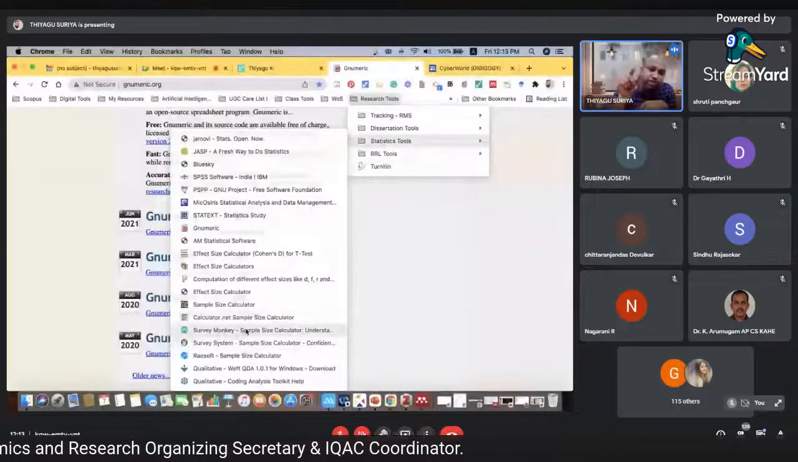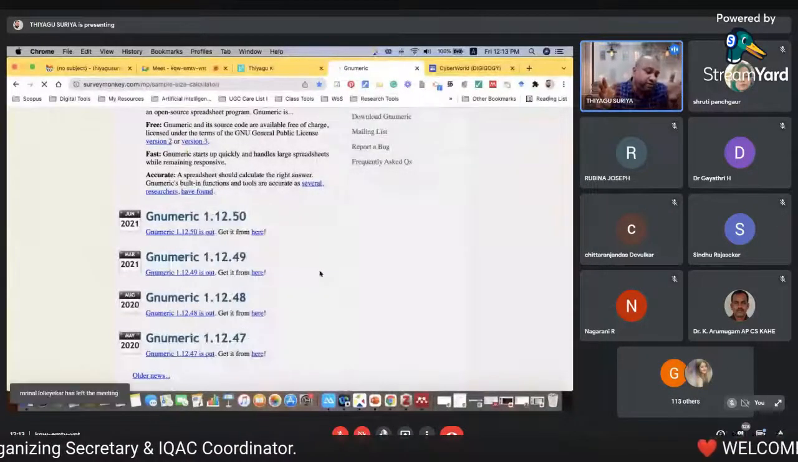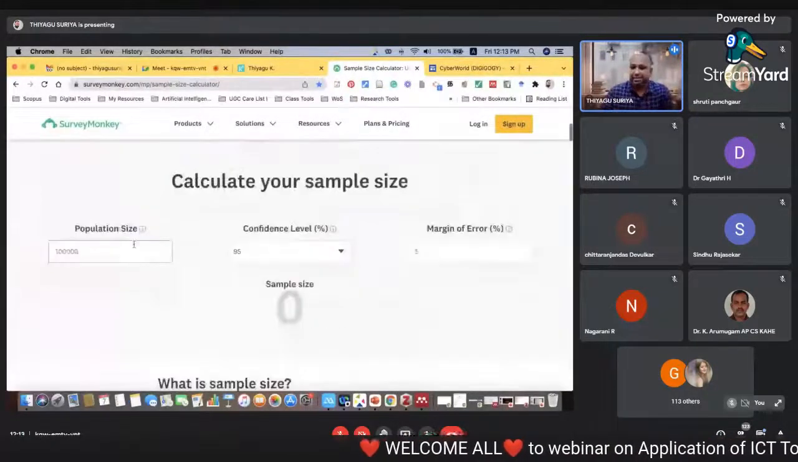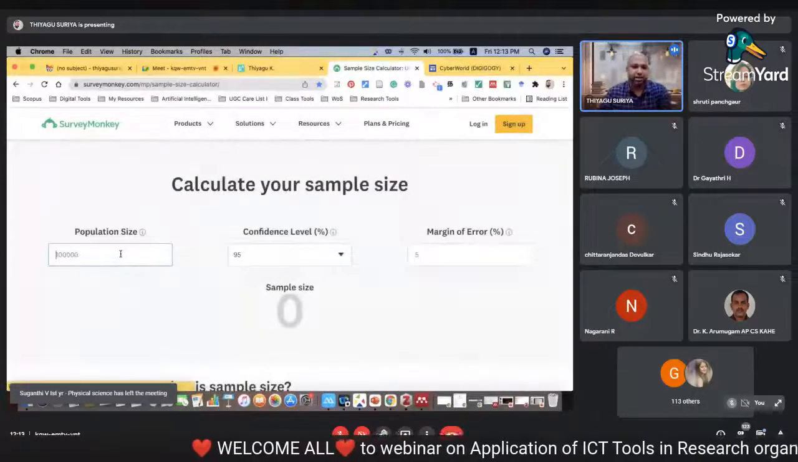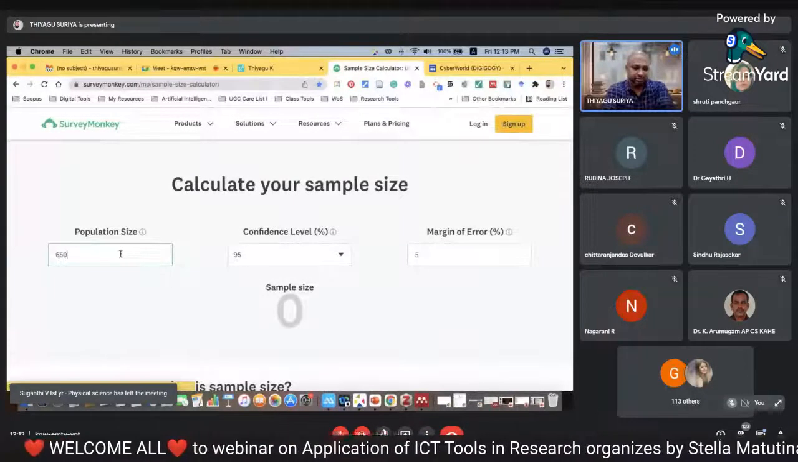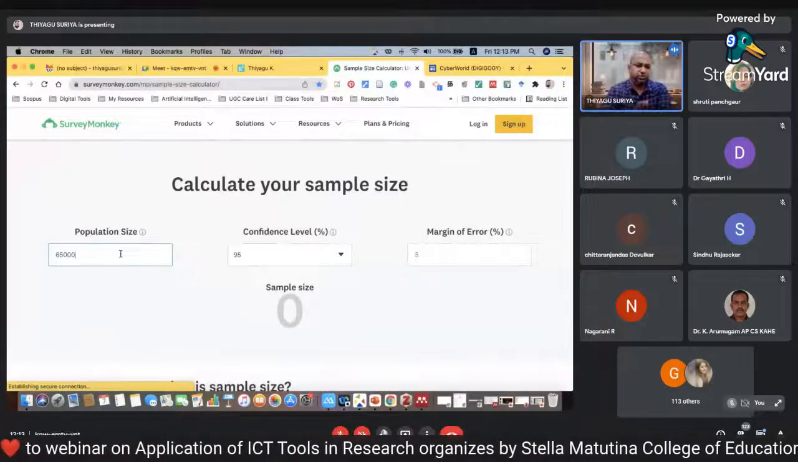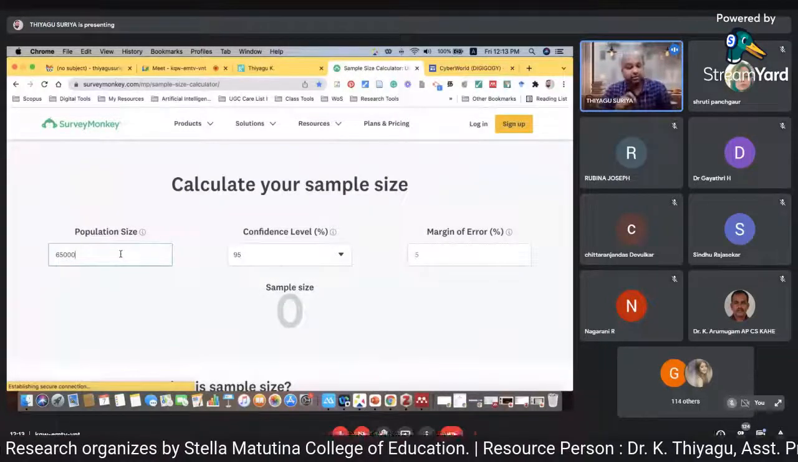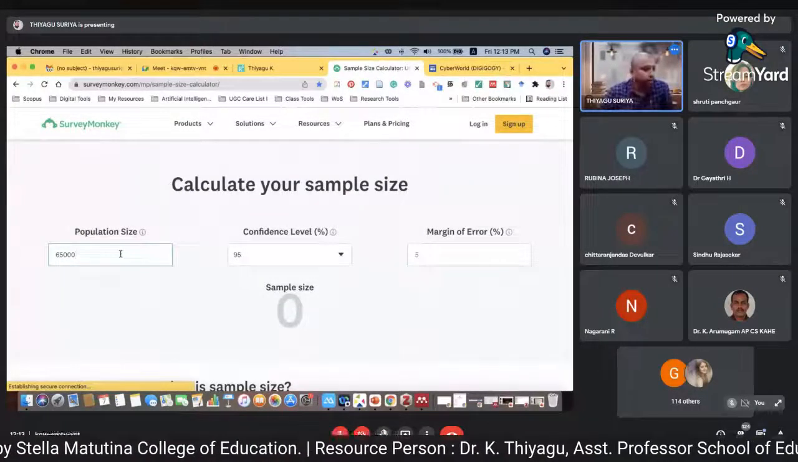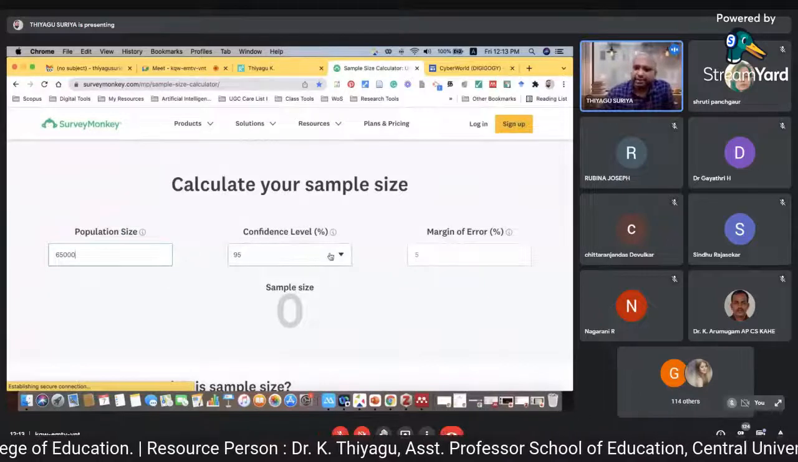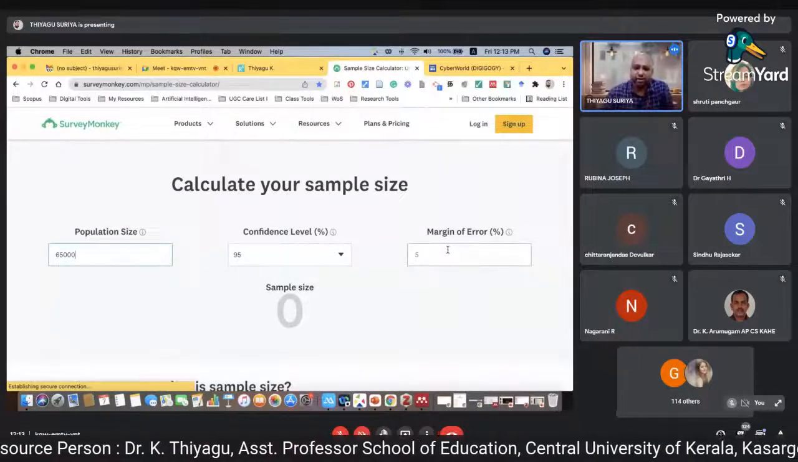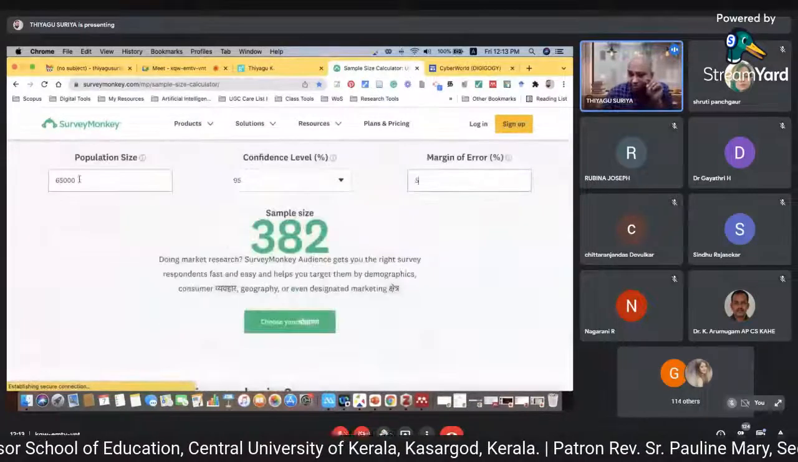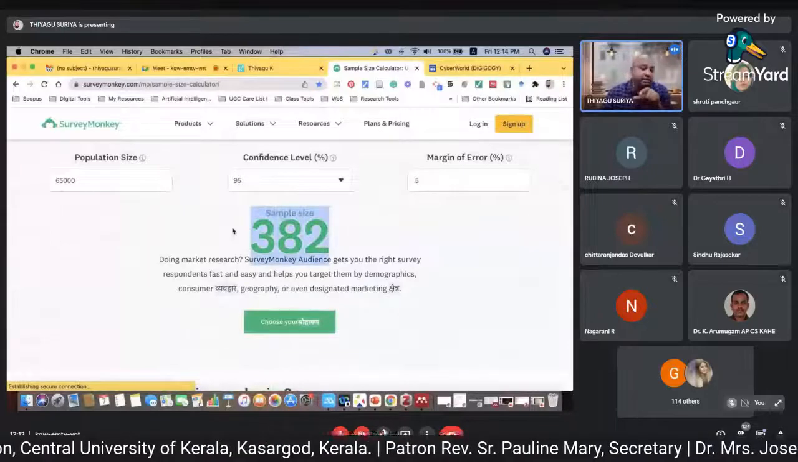So I moved to the sample size calculator online. How to find the sample size through the online tool? Here we have to define the population. For example, I'm taking the sample as B.Ed students. In the entire Tamil Nadu, about 650 colleges, I'm finding 65,000 students are available. But when you are calculating this sample size, you must be aware of the population. So I feed in the 65,000 population. I'm keeping the 95% confidence level and 5% error. So if you go with a 65,000 population size, your sample size should be 382.